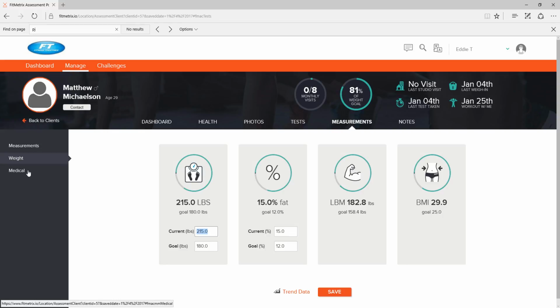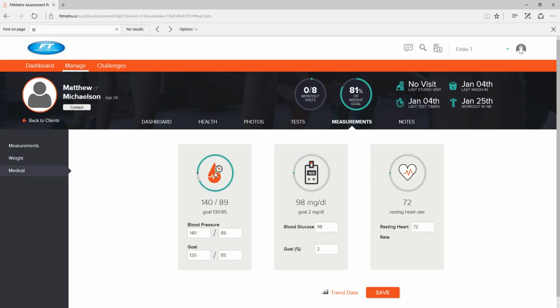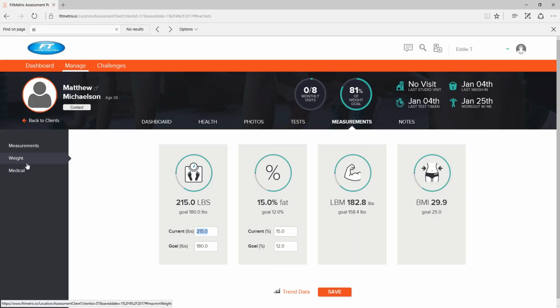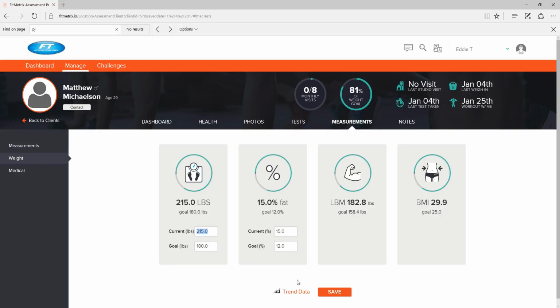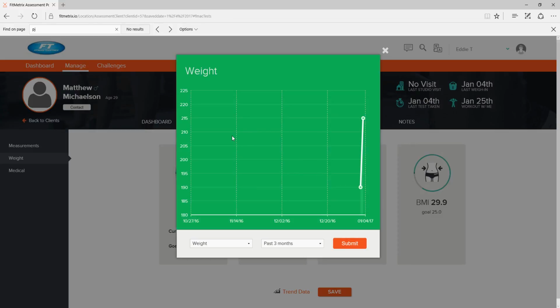The next thing you see on the left hand side here is medical. You can enter in different information as far as blood pressure, blood glucose, and resting heart rate. But once again, in all of these tabs, as you're saving off the data, you are able to click on trend data, configure that data to give you different focal points based off of how you want things to show.